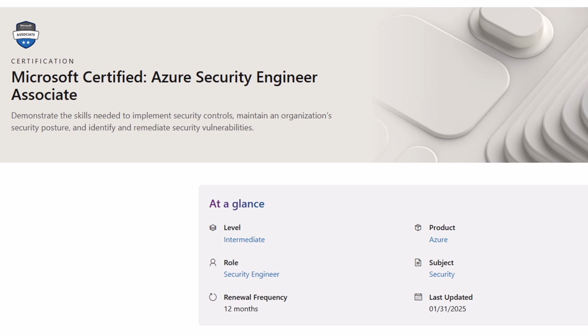Microsoft Certified Azure Security Engineer. This is an assessment for the review questions for the Security Engineer Associate from Microsoft Learn. So if you are studying for this certification or if you are ready to take the exam, you may want to stick along and take a look at this.